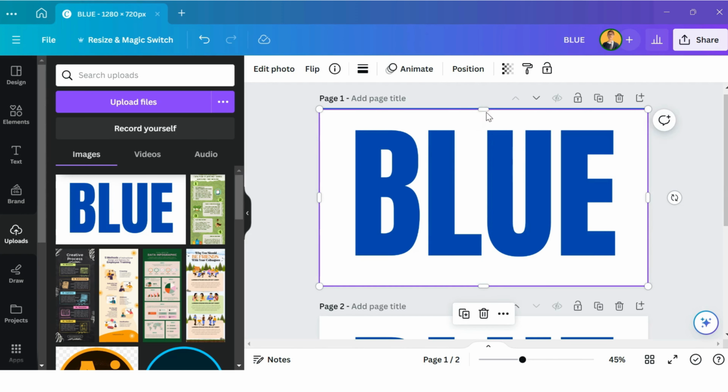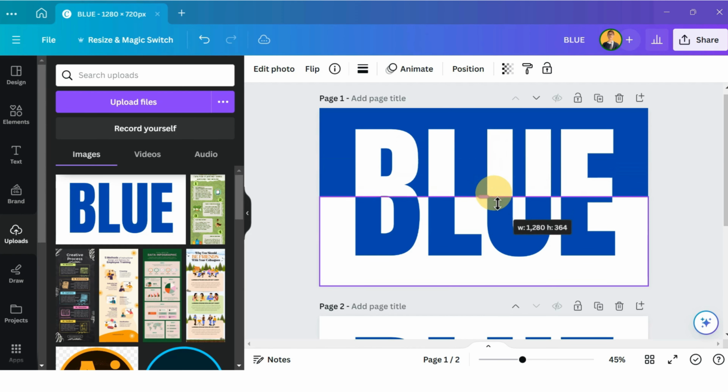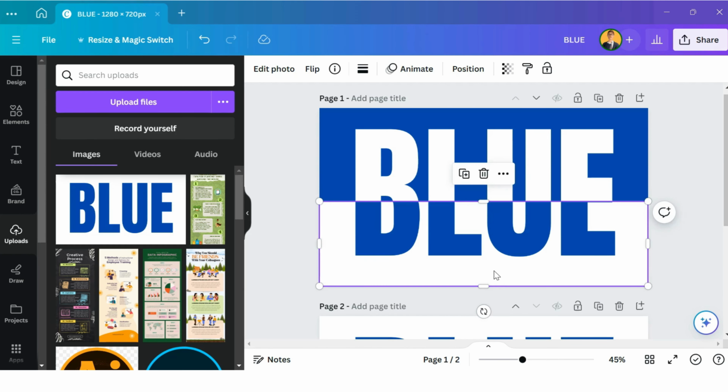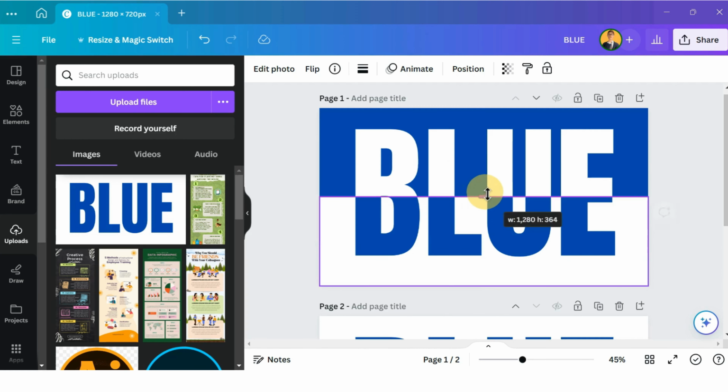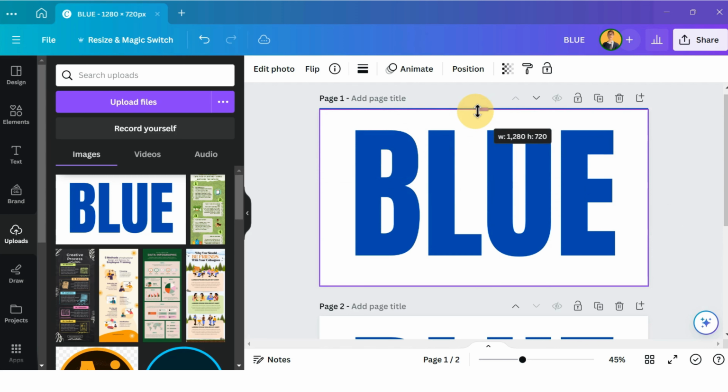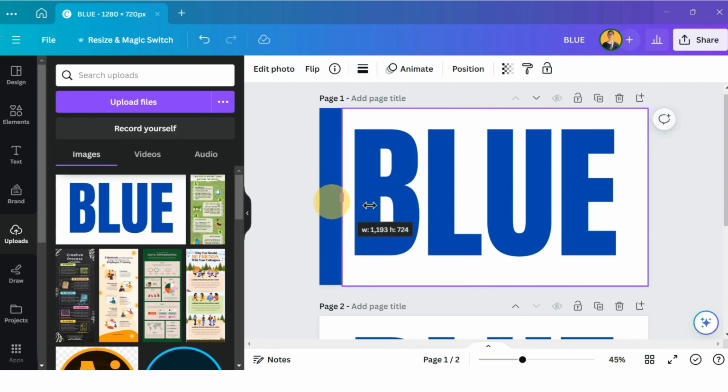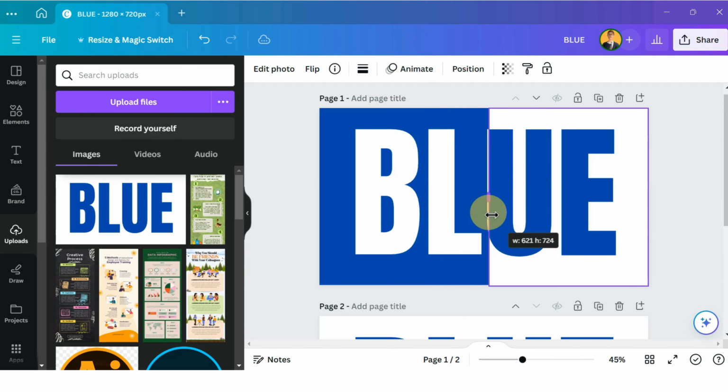Resize the image from the top and bring it halfway down to see a horizontal view of the effect. Just like this. And if you want to see a vertical view, you can resize it halfway from left to right to view a vertical view of the effect.